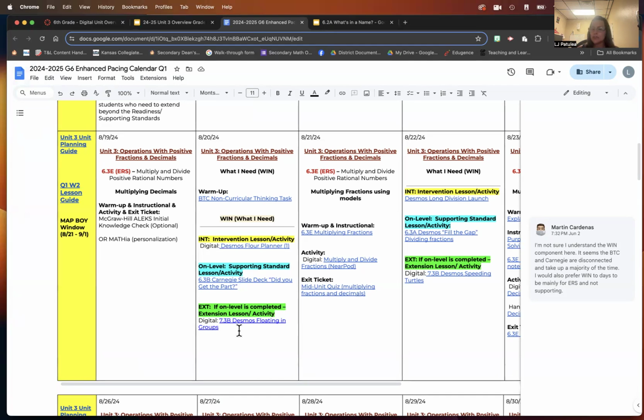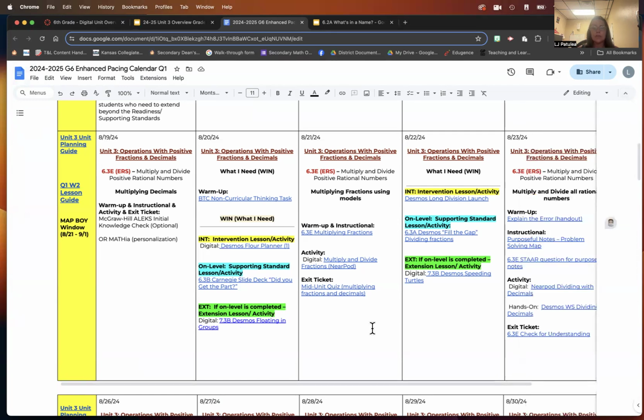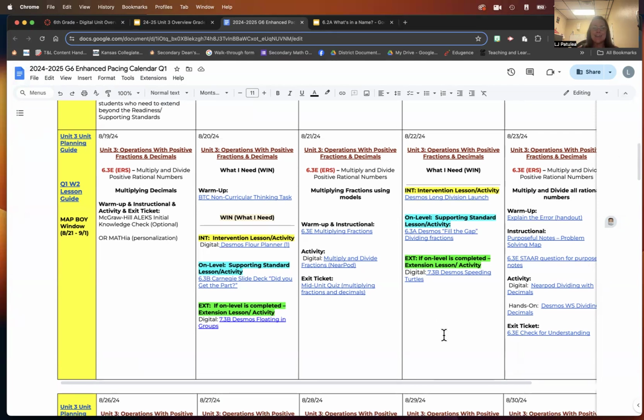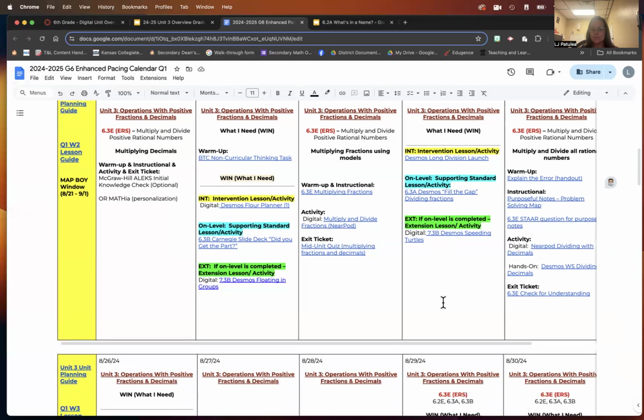If you really think the kids are doing really well, after they complete the supporting standard, then they could go into the 7th grade standard. We don't want to lose those supporting standards for those kiddos, because that's what moves them from approaching to meets and meets to mastery. So if you look on all of those win days, the what I need days, we have intervention, on level, and extension. Please remember, extension is only if they complete the on-level activity.